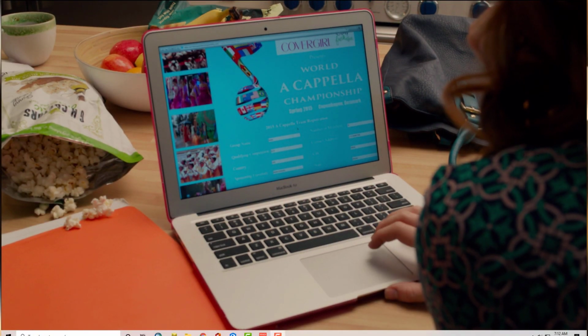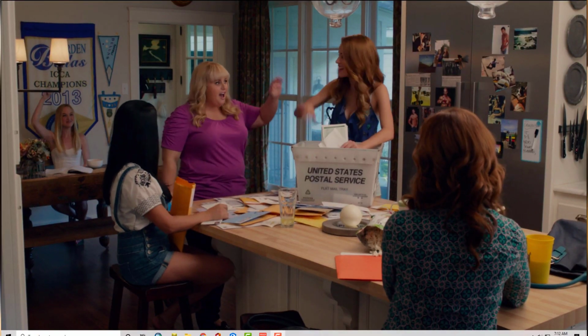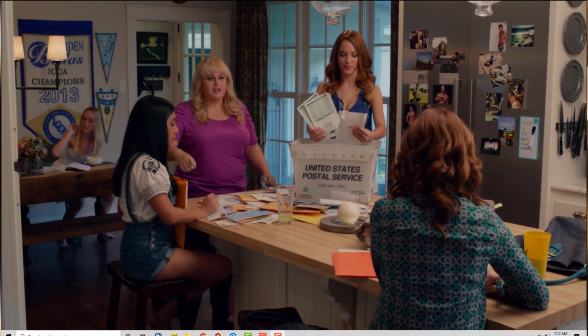We are officially registered. Update your passports, ladies, because we are going to the very sunny, very beautiful Copenhagen! Where is that? I don't know.